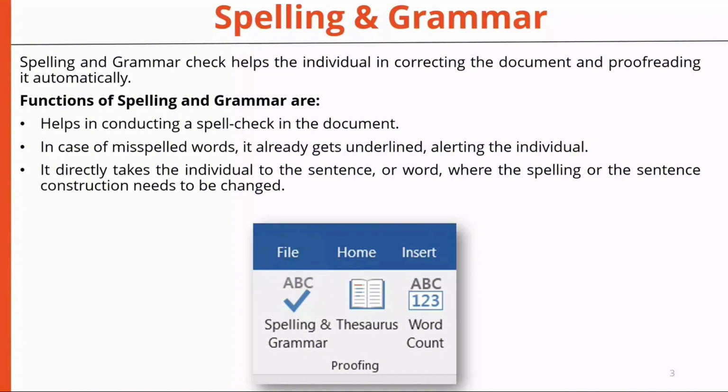Third, it directly takes the user to that sentence or the word where the spelling or the sentence construction needs to be changed. Now, as I was saying, not every line that you write will have errors, right? Some lines will be error free. What do you do then? Will you be proofreading that line as well? Well, you might proofread that, but you do not need to look for errors there. Here, with the help of the proofreading application, you will be able to see what other errors you have made in which lines, in which paragraph. Yes, so it narrows down your search as well.